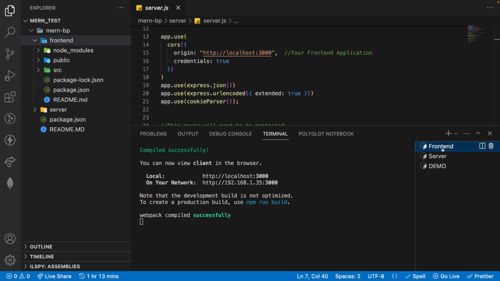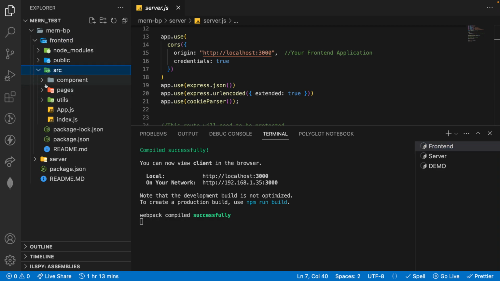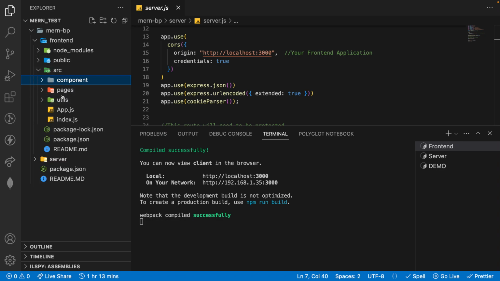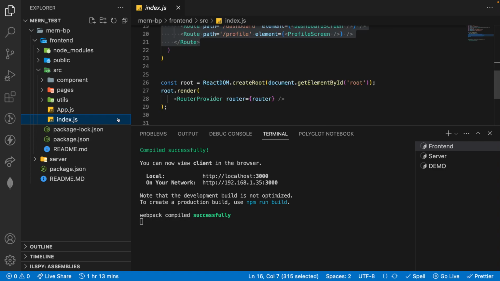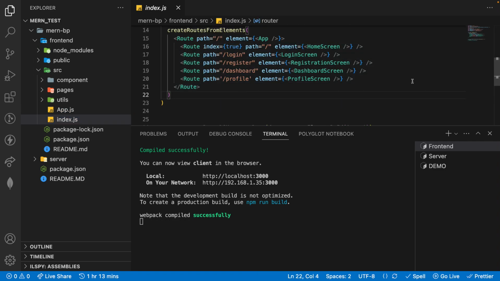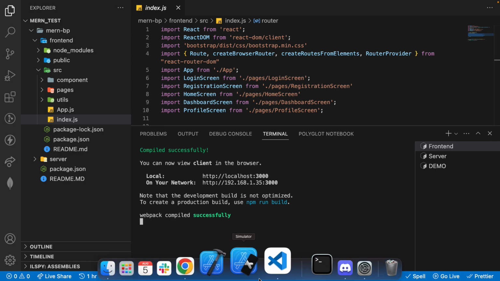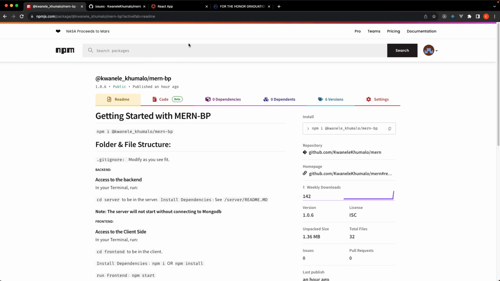All right, so the front end, same thing. You want to go to the front end, install the dependencies obviously, and then you run your npm. You have your components here, which are not very many, and a lot of this has been cleared and cleaned out. And then you have your React Router here already set up. All right, so let's see what the front end actually looks like.